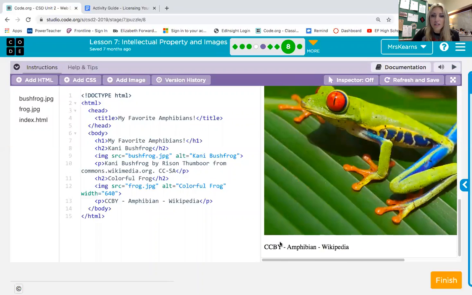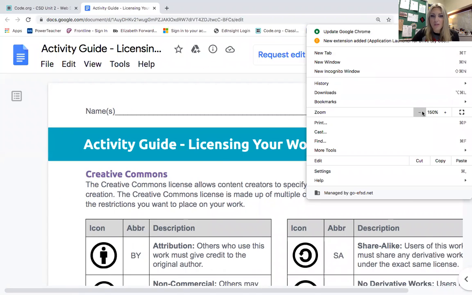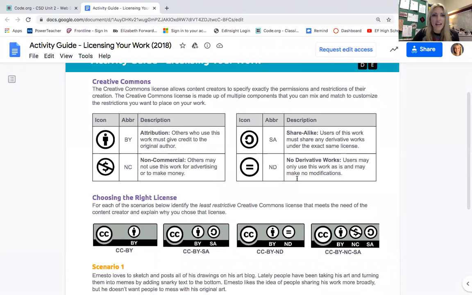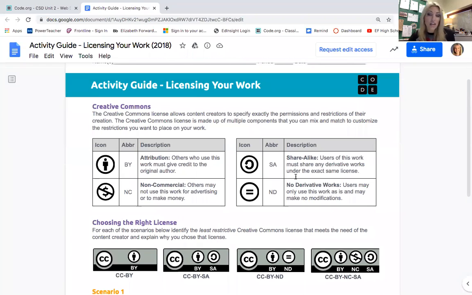They not only say what the name of the image is and where it's found, but they also provide the Creative Commons codes. We looked at this a little bit in the Creative Commons activity here, which gives the different codes that protect content creators and also protect their work from being stolen.